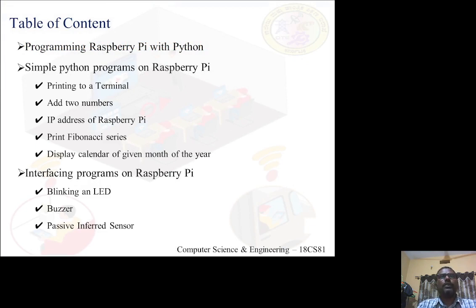First, I will be introducing you to the basics of programming Raspberry Pi with Python. Means I'll tell you how we can program Raspberry Pi using Python language.